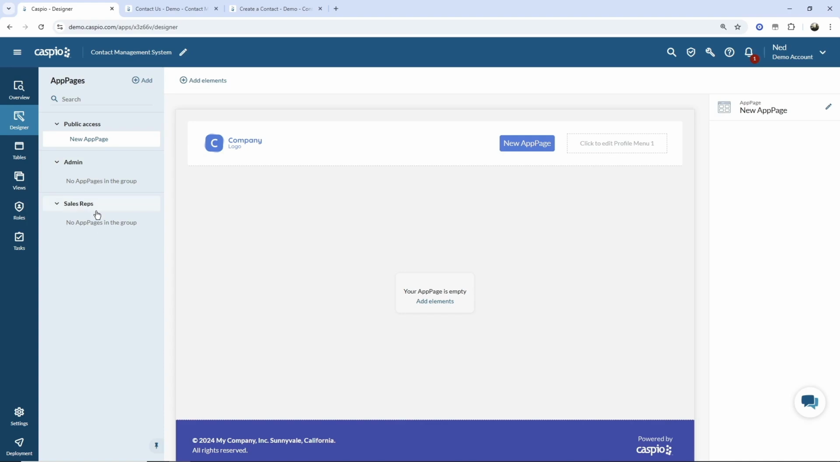And what do I mean by that? To best explain what I mean by that is to simply start adding some app pages to each segment, and then I will explain as I'm building these app pages what happens to the navigation menu and how you can modify the navigation menu as well.